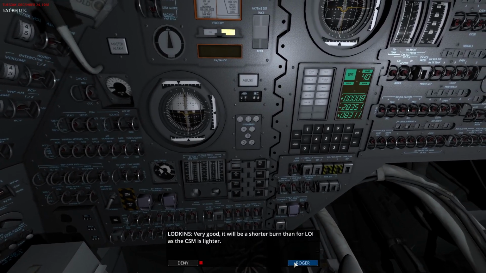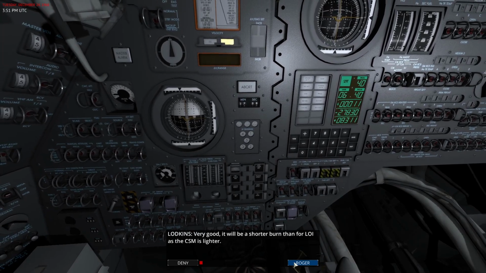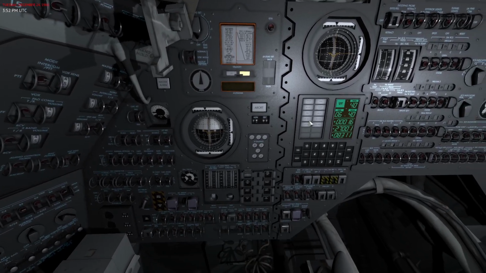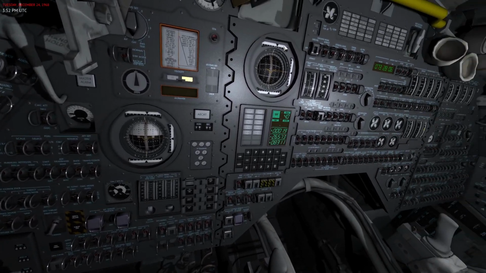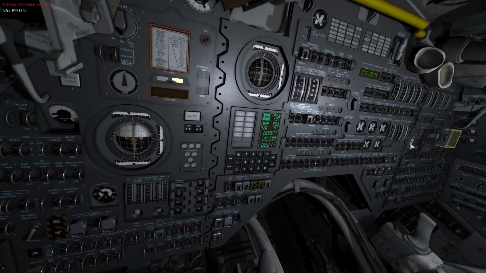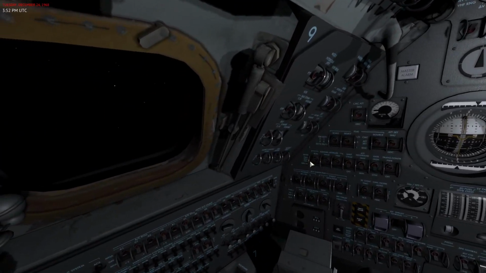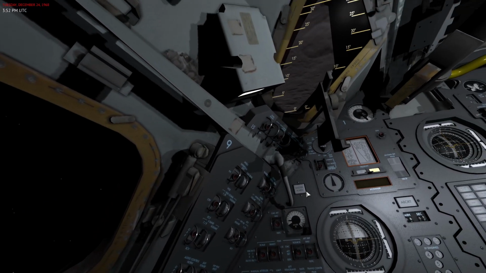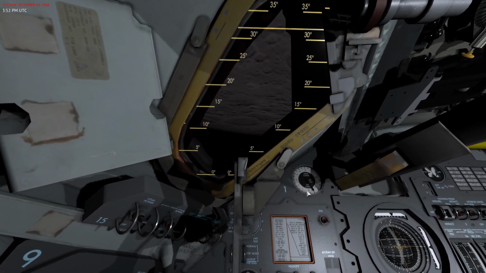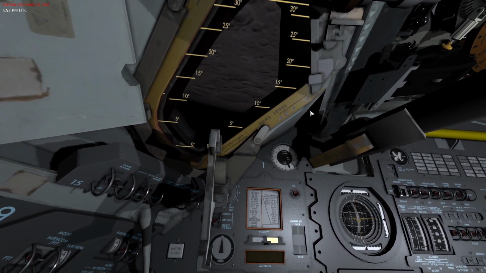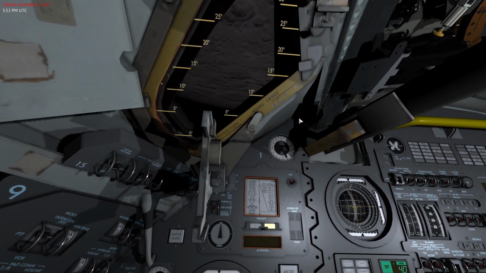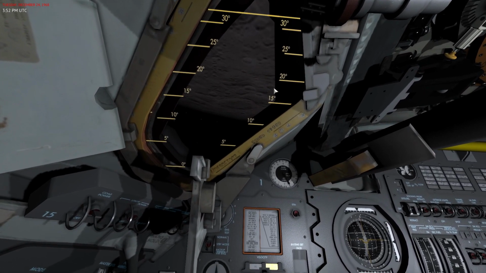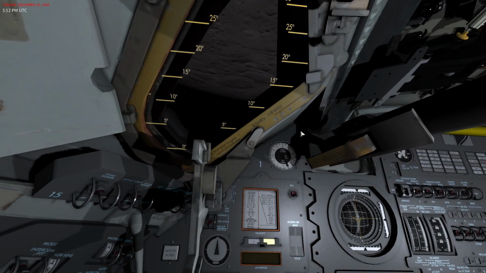Very good. It will be a shorter burn than for lunar orbit insertion, as the service module is lighter. Yeah, it should be about 4 to 5 minutes long. And hopefully nothing goes wrong, but our engine is lit. We are on our way. See the moon above us here. Very nice. Well, it's gonna be a little bit until we see you again, moon, but hopefully next time we see you, we get to be much, much closer, akin to landing on your surface.